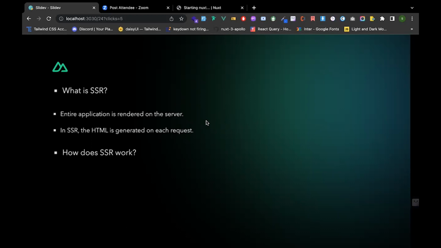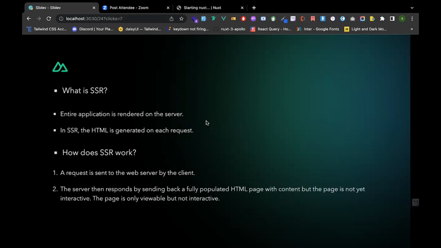So how does server-side rendering work in the first place? A request is sent to the web server by the client. The server then responds by sending back a fully populated HTML page with content, but the page is not yet interactive. So here the keyword is the server responds by sending back a fully populated HTML page with content, but the page is not yet interactive. The page is only viewable, but not interactive.